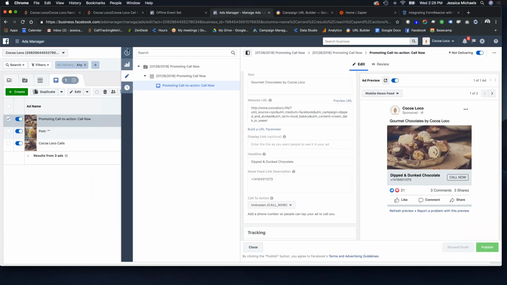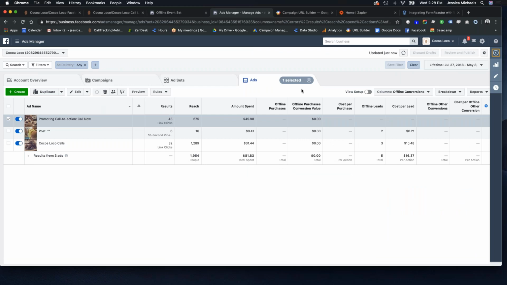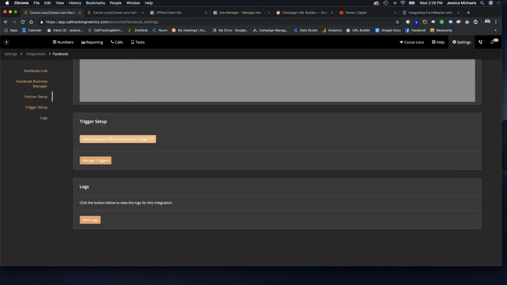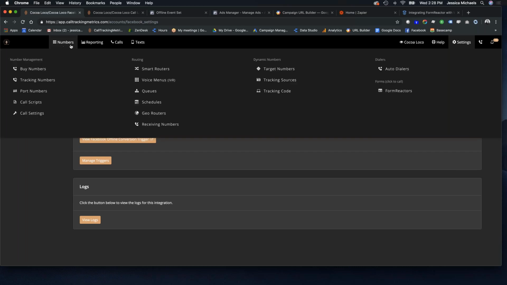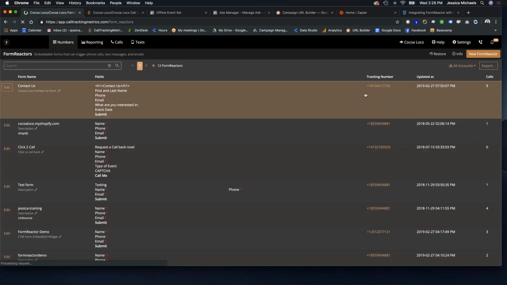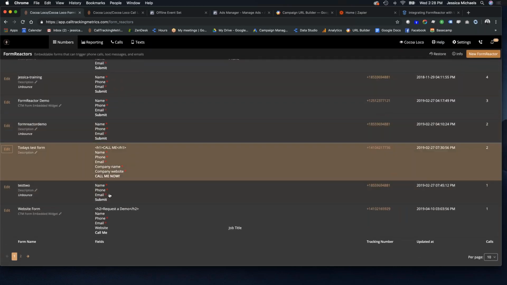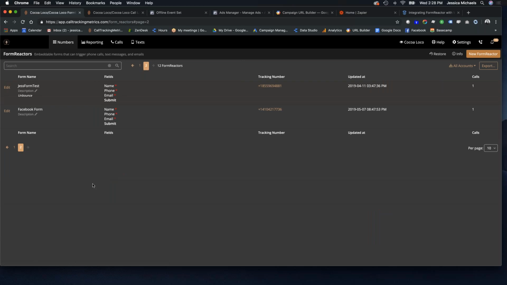Okay, so the last piece on this that I was going to talk about is the form integration, which I set up for the first time this week, and I was actually very surprised with how simple it was. Now I'm also a little bit more savvy on the programming side, but what it does is it utilizes a form reactor. So to do this, you would have to have form reactors on your plan, which I believe are included in the contact center plan, and then they're now offered as an add-on for the marketing plan. So it's a nice little option so you don't have to completely upgrade.